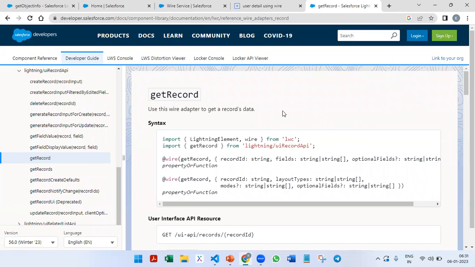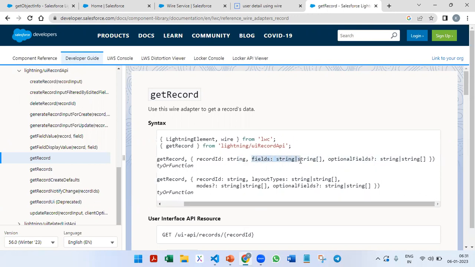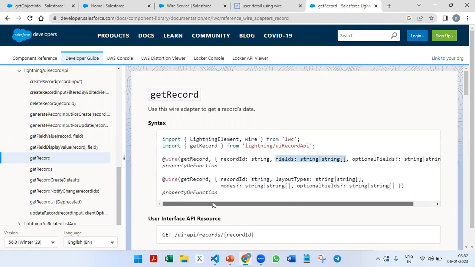getRecord: use this wire adapter to get a record's data. Let us say that I want to get the user's record data. Here we have to write import getRecord from lightning/uiRecordApi. This is the package from where we want to utilize this method. Then in the @wire, we have to pass this particular adapter ID, and within the curly brackets, we can pass the record ID string, which record we want to get the data for, and what fields we want to display. All these things can be passed here.